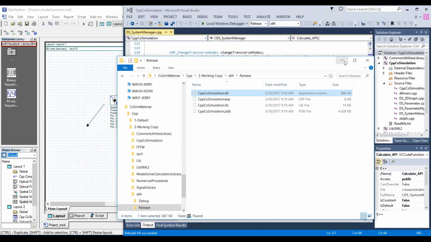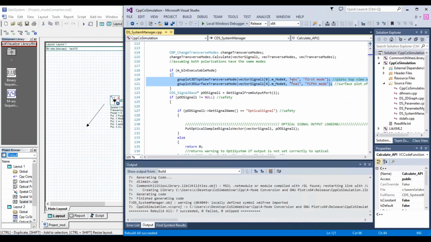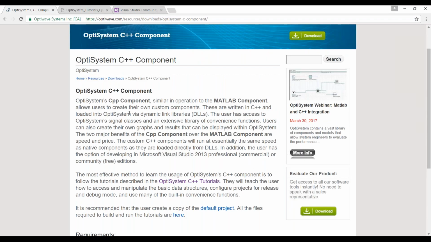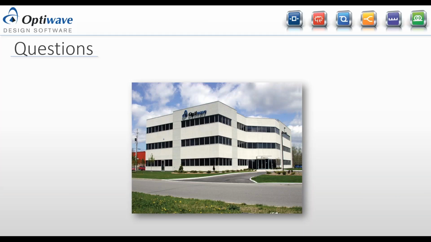So maybe if there's enough interest in another webinar on the C++ component, I could go into greater detail of how to set up the GNU plot, and some debugging tips we have. Otherwise, you can check out the handouts and the C++ section on our website where we go through all the tutorials. All of this is taken right from a tutorial, this new plot project, so you can look through how that's done there.